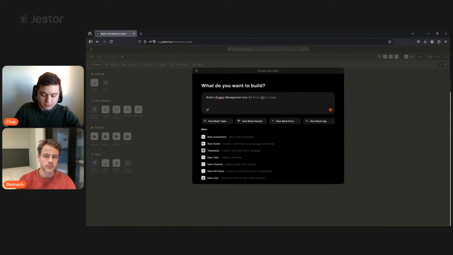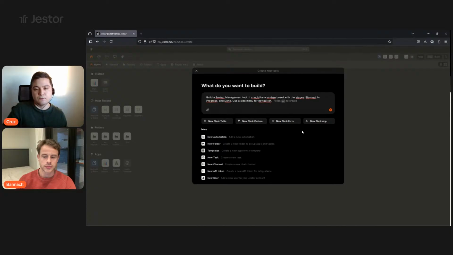It should be a Kanban board with the stages planned, in progress, and done. And I think we can leave it at that for now. And I'm just going to add to use a side menu for navigation. So we can kind of force the AI to use a specific type of navigation. In this case, I'm going with a side menu.